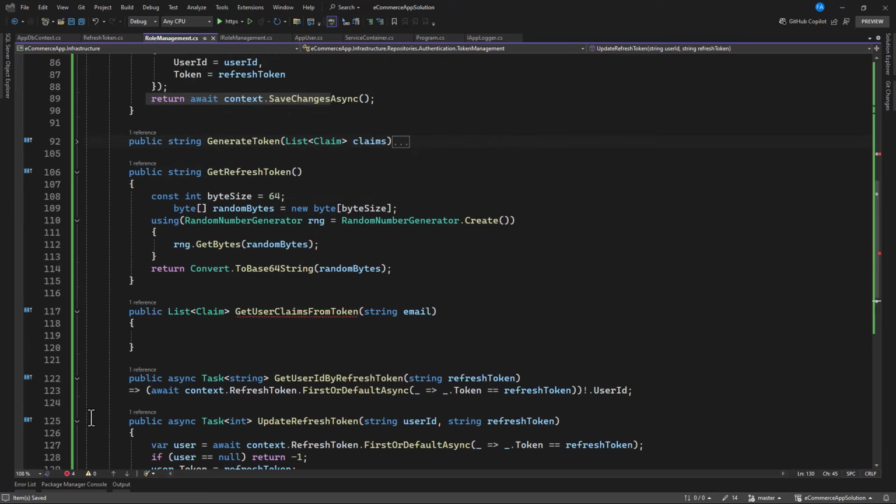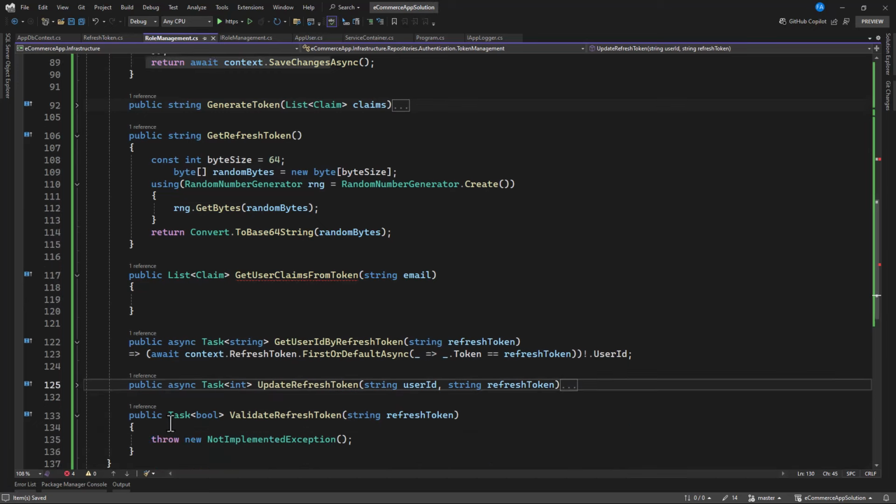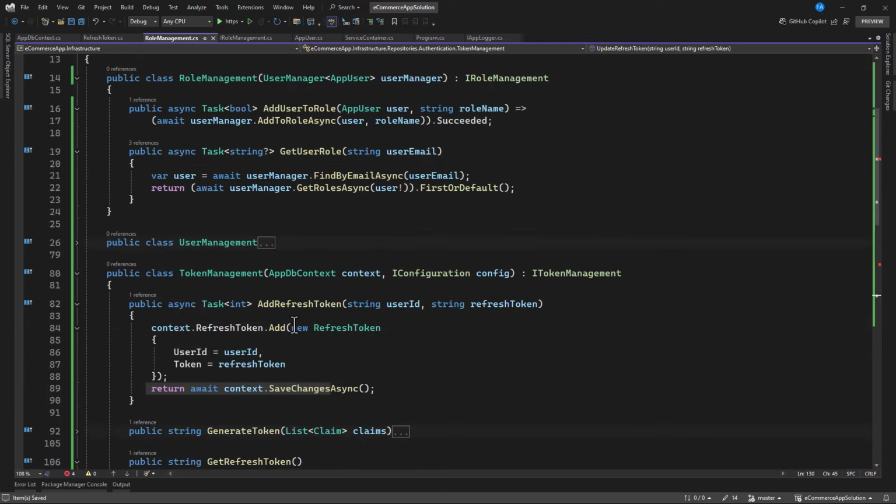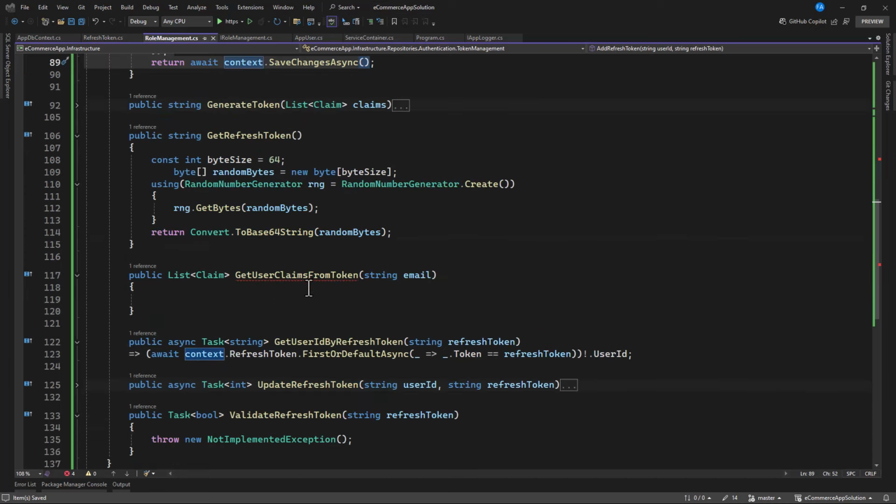Now this is update. So aside from update, we have add refresh token. Right, there's an add. So we are adding it already. And we have it. So you can see we are adding and now we are updating. Now we have get user claims from token. So the token that is going to come in here, that is where we need to get the user claims from. And I believe here this one should be token, not email.